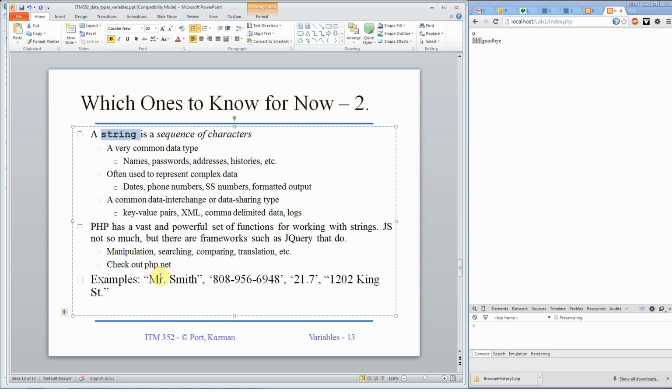So something like "Mr. Smith" or quote all these. And notice if I say quote 21.7 here, I'm actually meaning the character 2, the character 1, the character period, and the character 7. I don't mean the number 21.7. So it's a difference when you put quotes around things. It just means a string of characters or a sequence of characters.